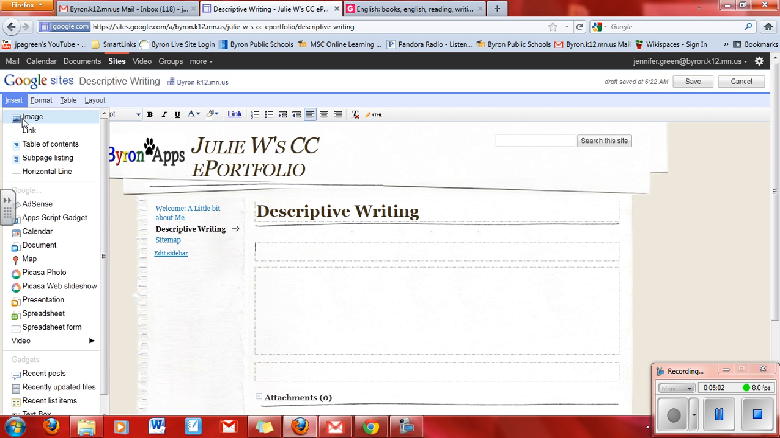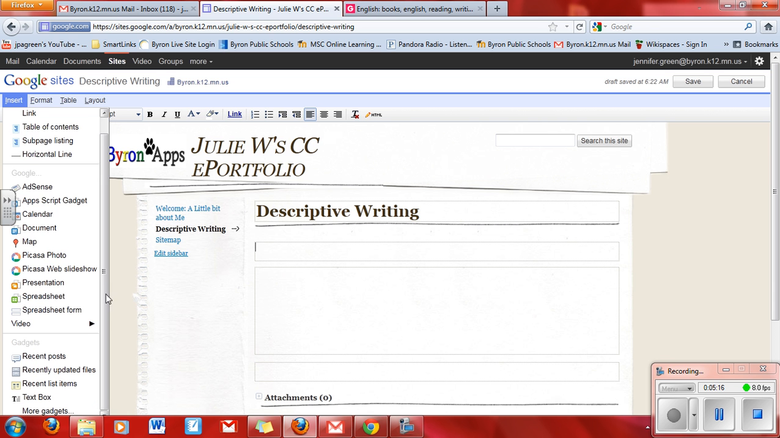Inserting is where you can insert an image. So if you have a picture saved, you can insert a link. We'll come back to these. We don't need these. Insert a Google Doc. This is why we're going to use Google Docs. Okay, those are kind of our key pieces.